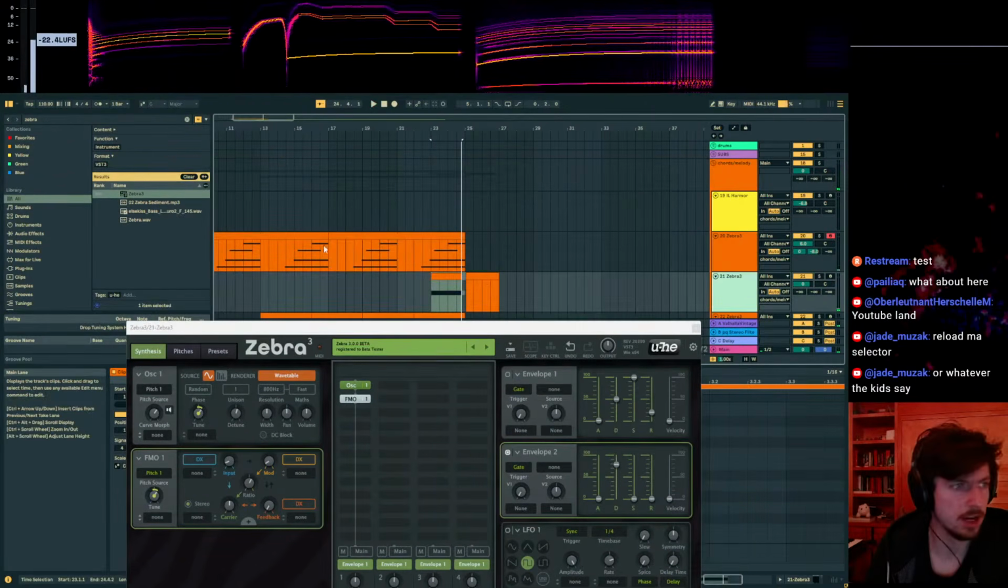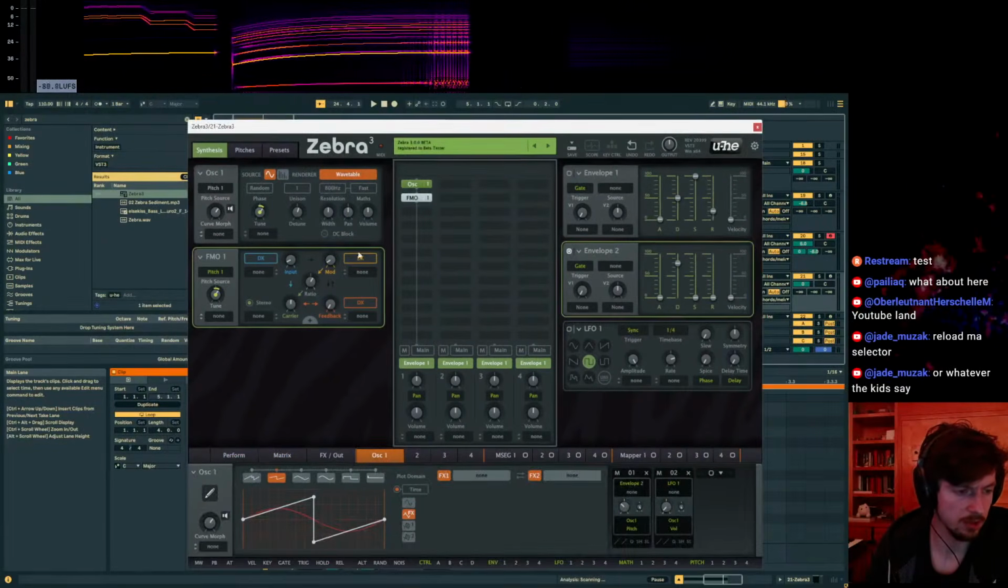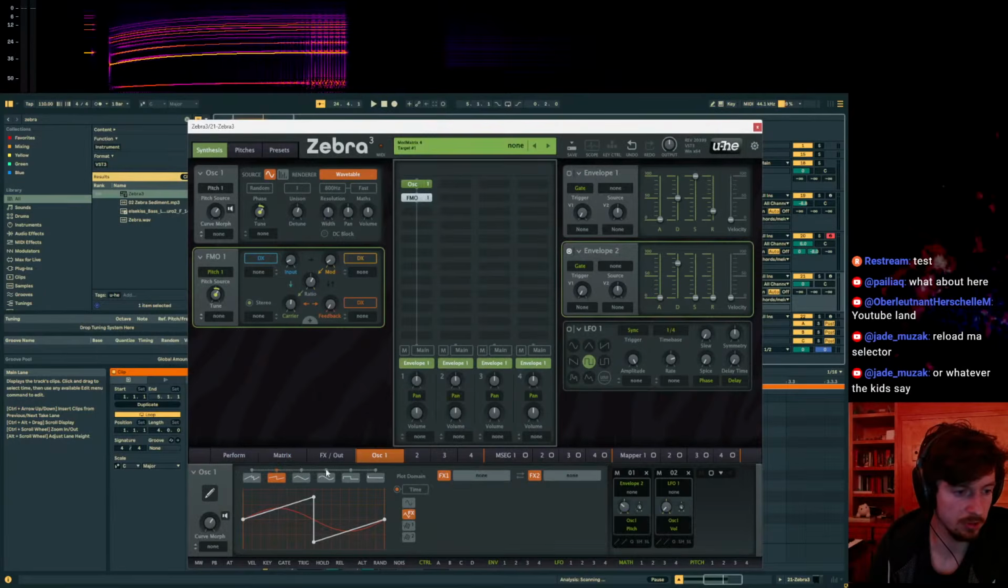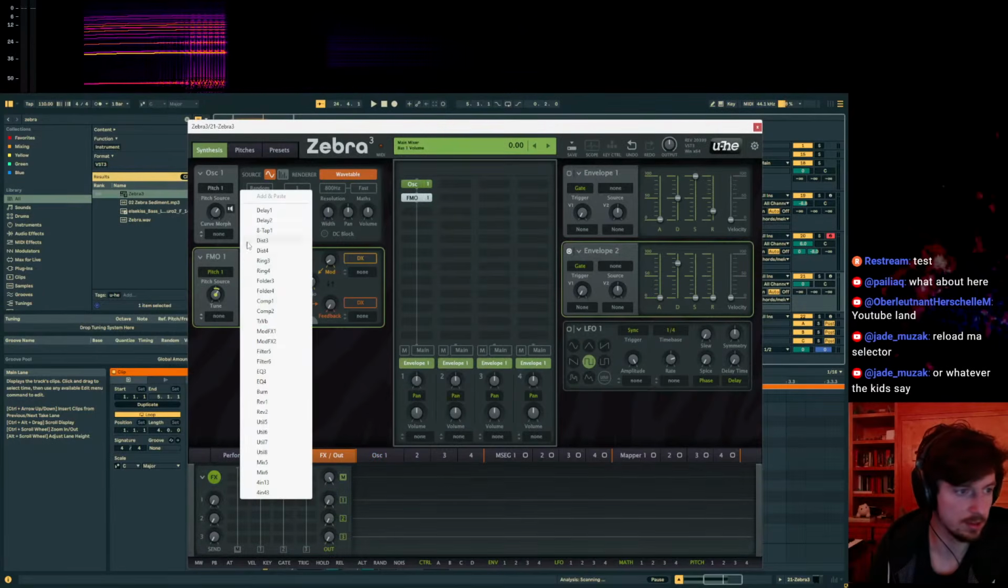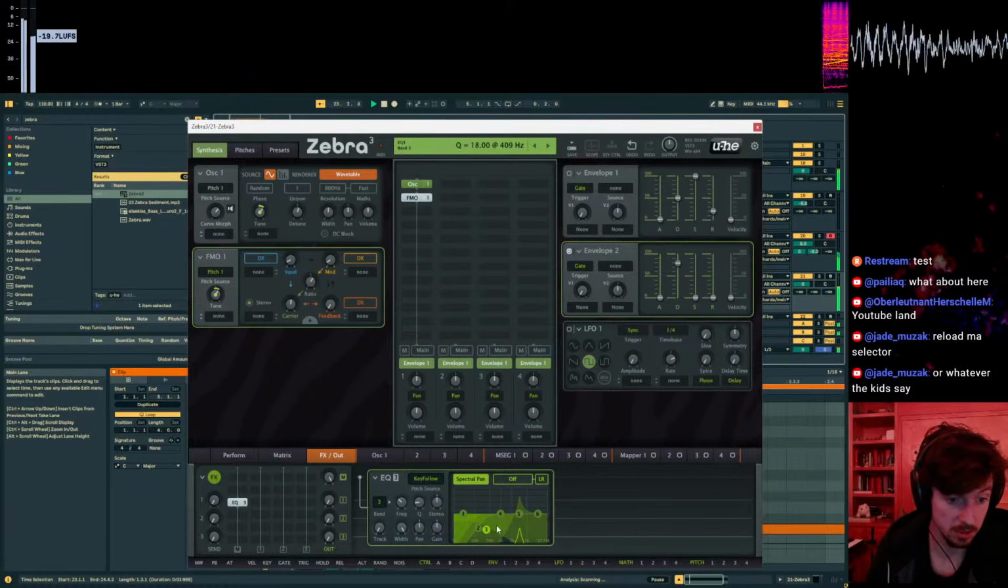I don't know, man. It's a clusterfuck. Yeah, still don't fully understand that, but that's fine. Let's filter. Let's just try to do everything that we possibly can in Zebra. EQ3, that is not an EQ3. Oh my god.